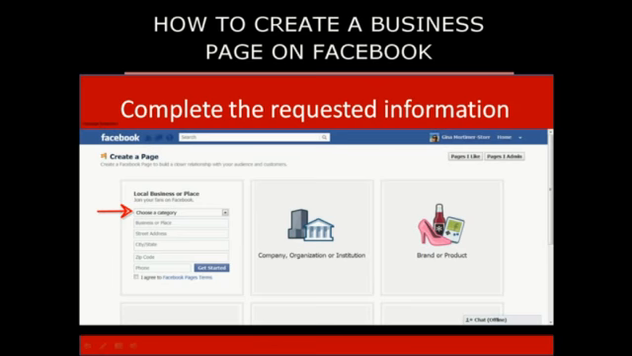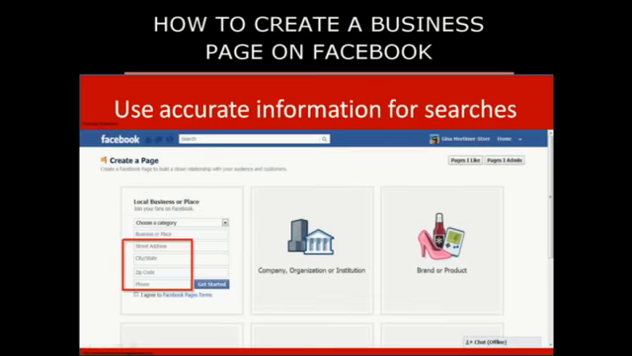And remember that the information you enter here is extremely important, and you want to make sure it's accurate, because bear in mind that this is the information that Facebook is going to be using, as well as the search engines, to index your business page. So be very deliberate and make sure that the information you add there is accurate.